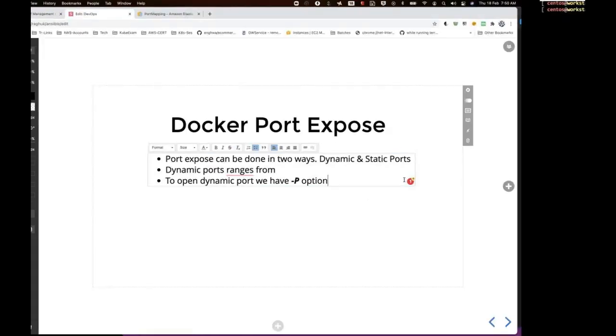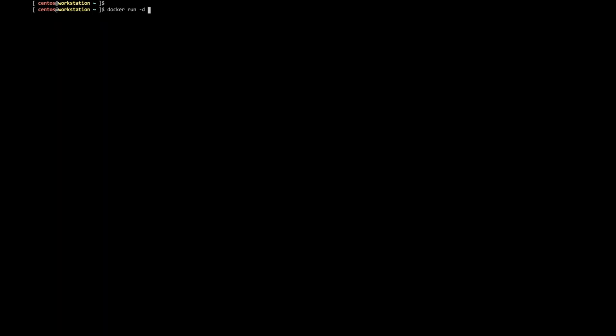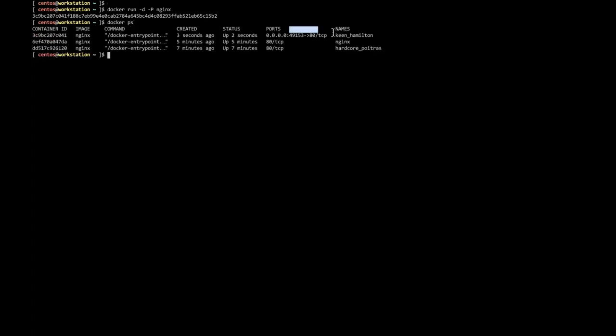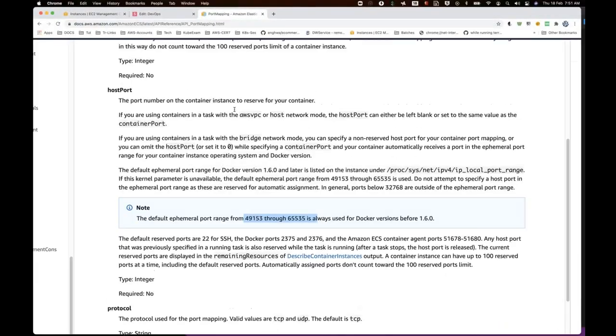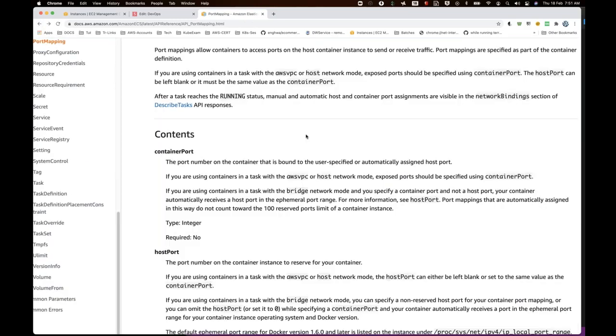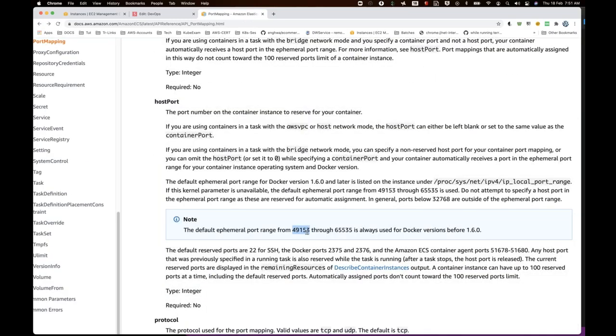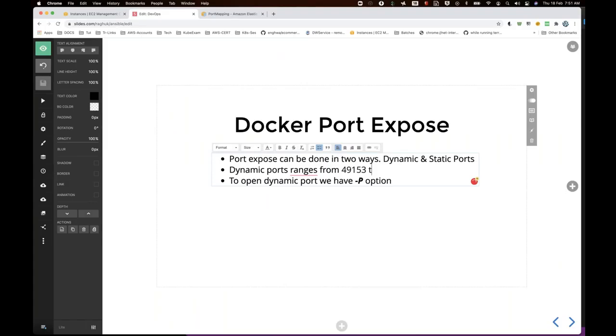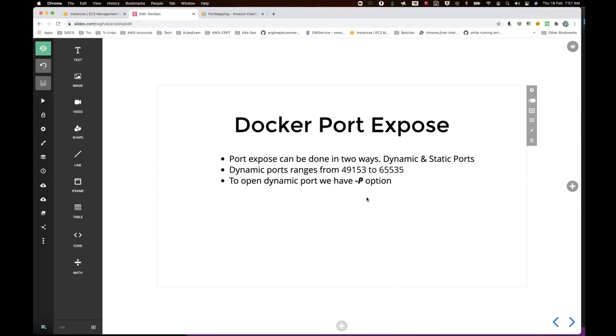Now I'll just give docker run hyphen d and hyphen capital P, and I'll give nginx. Now docker ps, so it just opens one port. It actually opened 49153. I thought 39153, but it's actually 49153. It started with that port only. So the range is 49153 to 65535. Dynamic ports automatically open one port.